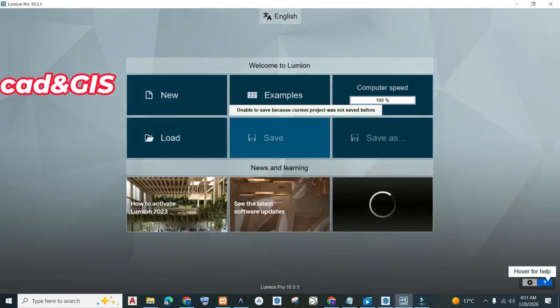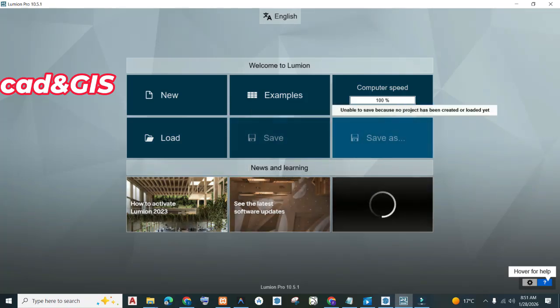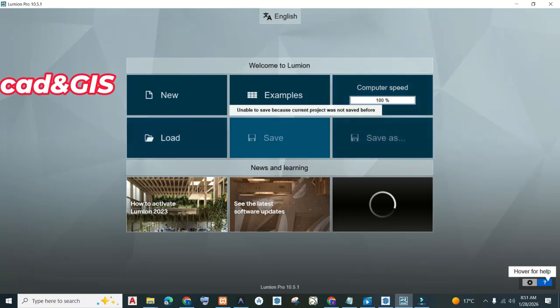Then you have save, then you have save as. Save as is for when you have just created a new page and you want to save. It's going to show you save as. It's not going to show you save like other software.